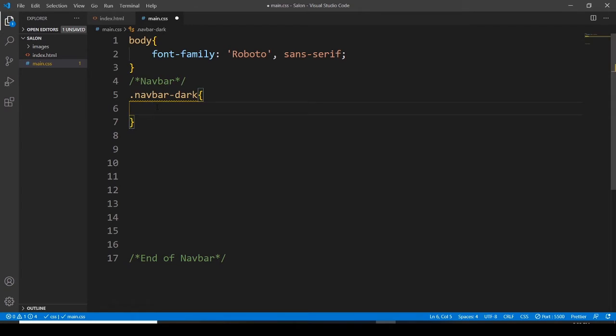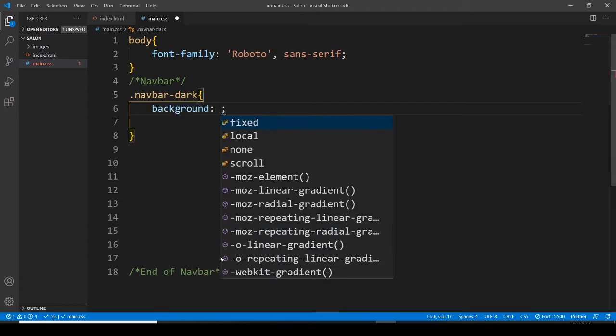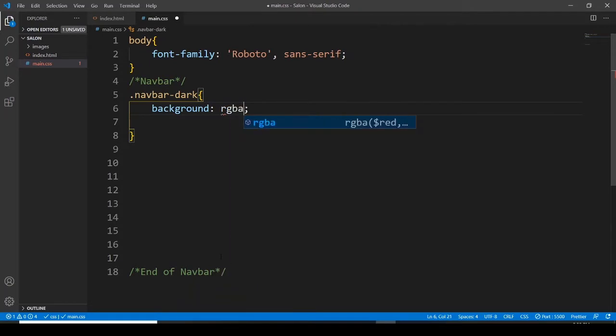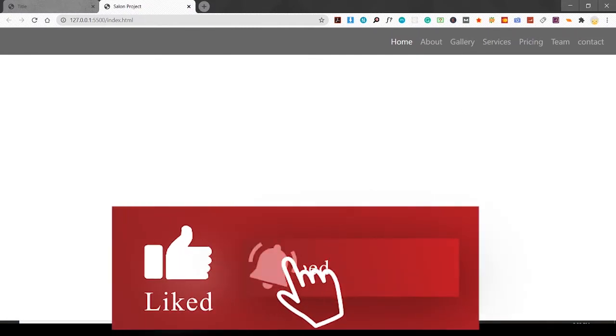And then I want to go with the background. So the background is going to be RGBA, and I want to go 2, 2, 2, and 0.6. Let's save it. Okay, so we do have a background with some opacity of 60%. So here we have our navbar.